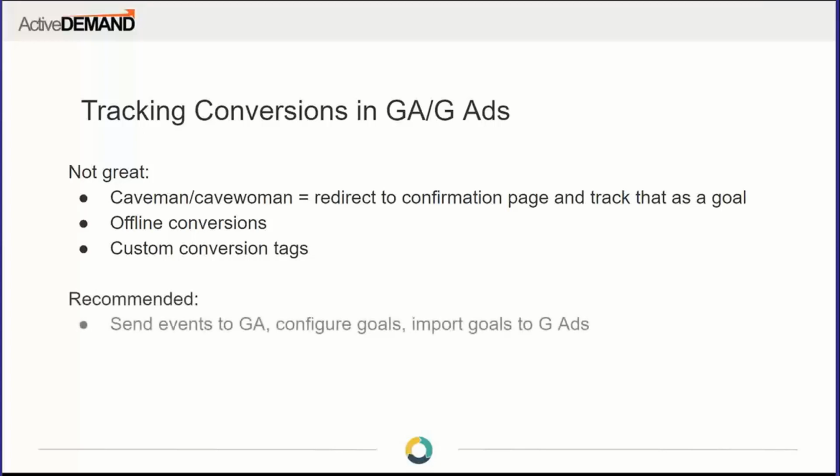Personally, the things that I like to do, I like to send events to Google Analytics, configure them as goals, and then import those goals into Google Ads. The reason why I like this is because now my story between Google Analytics and Google Ads is the same. I don't have a differing story. I don't have, oh, the conversions are just a little bit different between these two. Nah, it's all the same. So I like the consistency there.